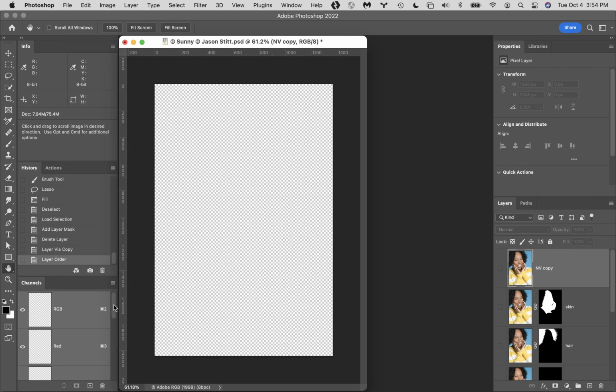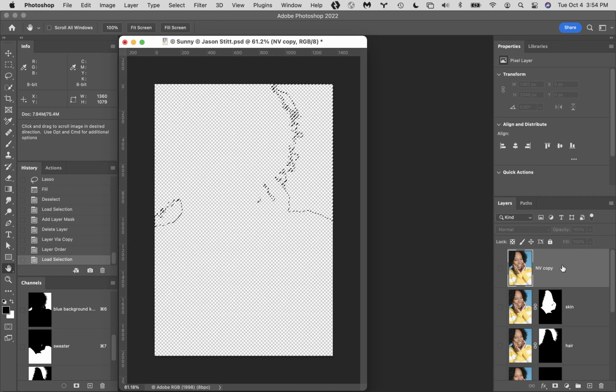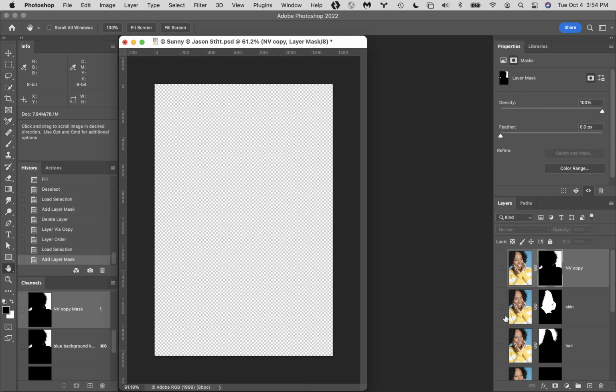And so I'm going to start with my blue background knockout. I'm going to click on my blue background knockout to load it as a selection. So Command click loads it as a selection. And I'm going to come over to this new version copy, and I'm going to add a layer mask. You don't see anything because it hasn't been turned on. I'm going to turn this on, and then I'm going to invert this because what I want to do is just change the background. So I'm going to invert this mask, Command I.